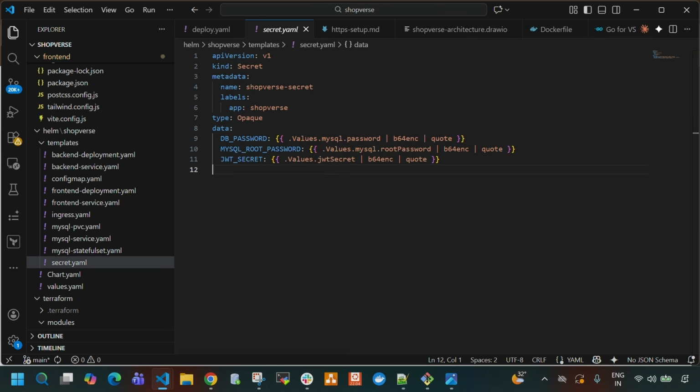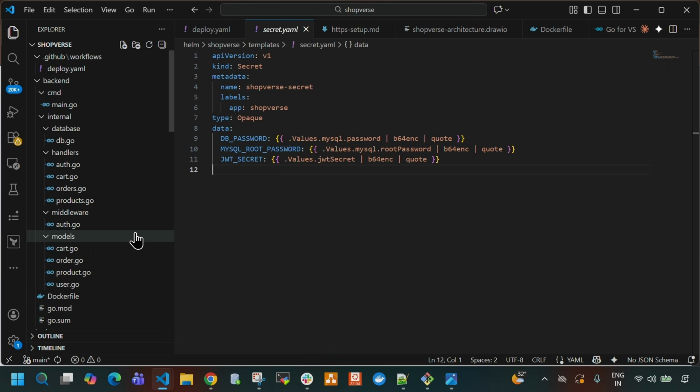Okay. Now let's talk about CI/CD pipeline. So here CI/CD stands for continuous integration and continuous deployment. This means every time we push code to our repository, pipeline automatically tests it, scans it for security issues, builds Docker images and deploys it to our EKS cluster. No manual steps required, guys. Okay. So let me show you the CI/CD pipeline first.